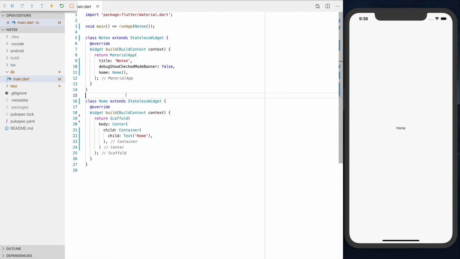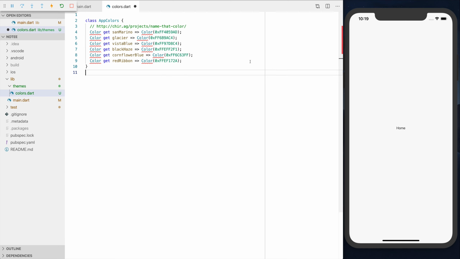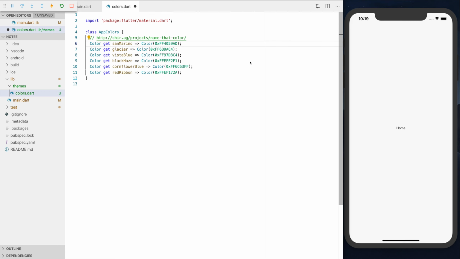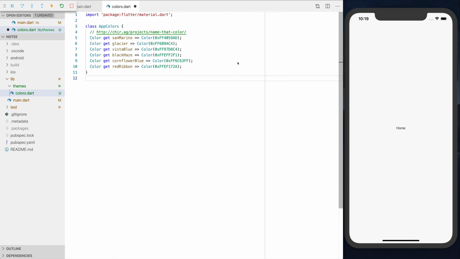Now we can define our app colors. I will just create a new folder called themes. Inside of it, a new file. Let's just import material. All these colors came from the XD file that I will link in the description below, and all these names came from this website. All you have to do is just paste your color and then it will just output a name for that color.